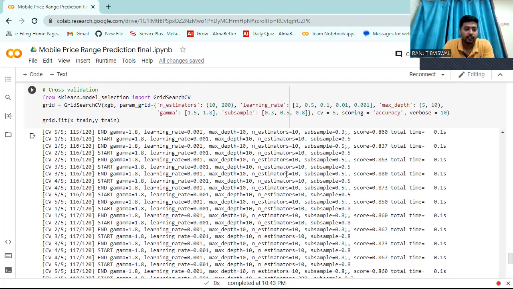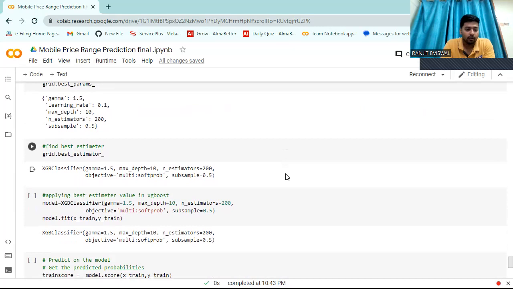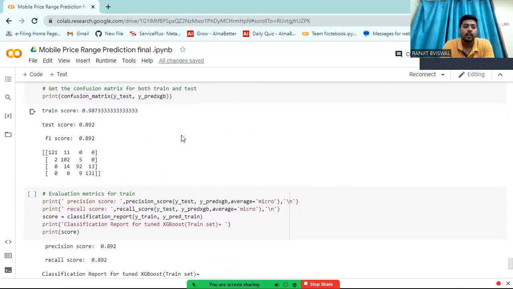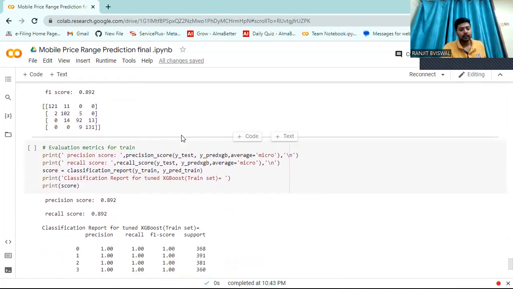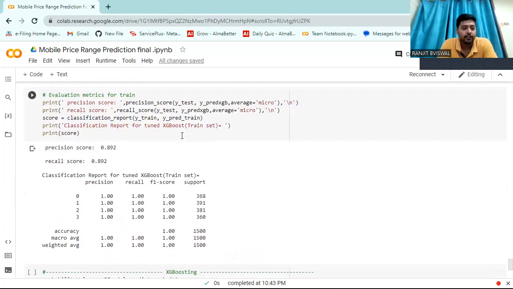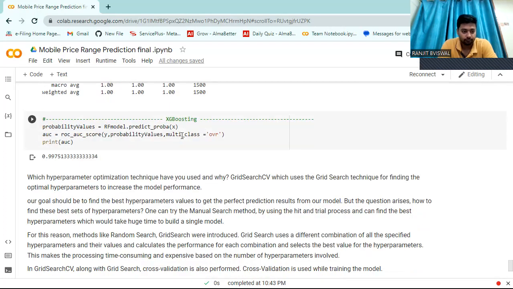Then I check cross-validation. Also, I got the best result in cross-validation. Train score is 0.987, test score is 0.892, and F1 score is 0.892. Then I check some evaluation metrics for train, precision score, and recall score. And precision score is 0.892, and recall score is 0.892.